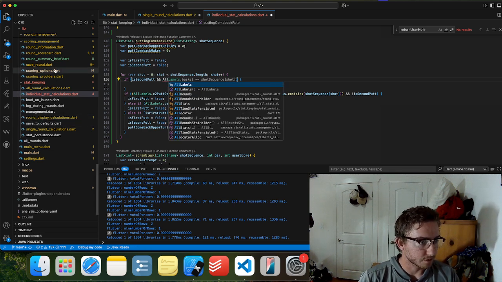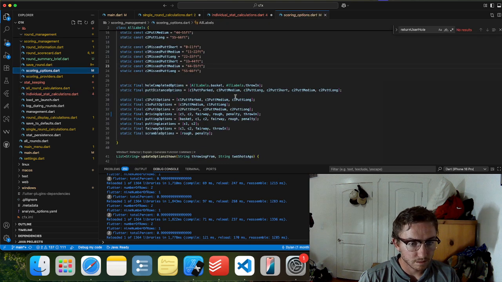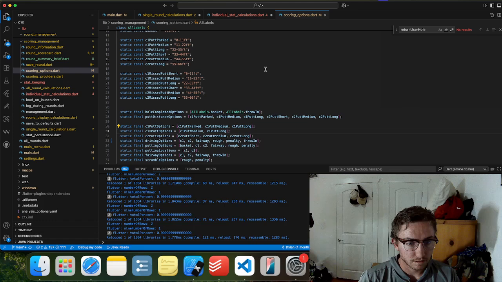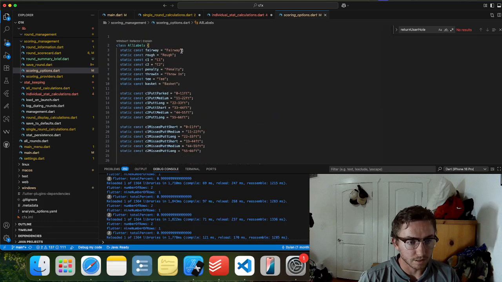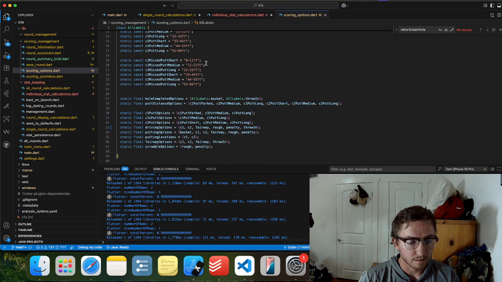let me go take a peek at my scoring options here. Putt distance options. It's not so much that. Penalty, a throw in, tee or basket.